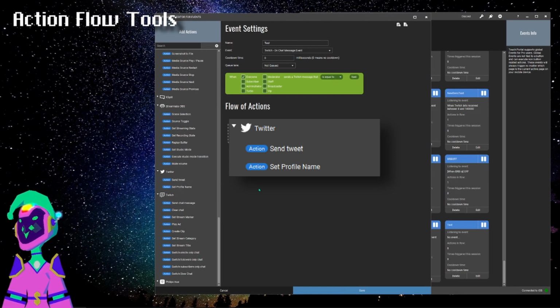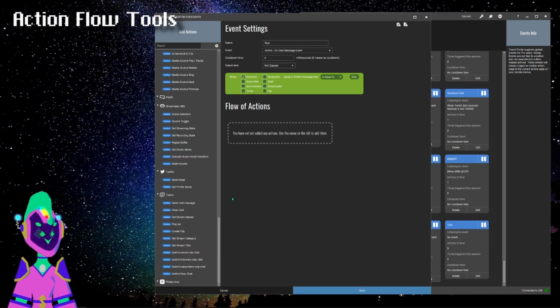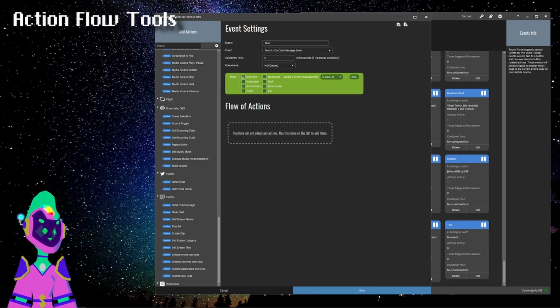There might be some fun ideas that you could do with making some redeems using those. And the last of the sections that I use is the Twitch section, which has things like sending a chat message that you've already pre-written, clearing chat, playing an ad, creating clips, setting the title and category of your streams, switching to emote-only chat, follower-only chat, and subscriber-only chat, as well as switching on slow chat. And that concludes our little tour of the functions and options that you have when you're using TouchPortal.